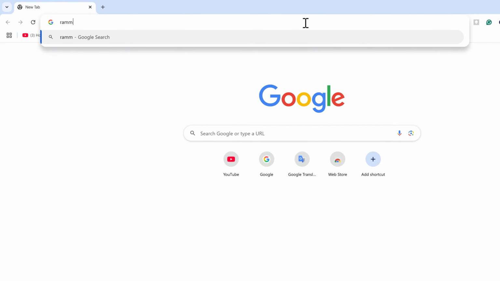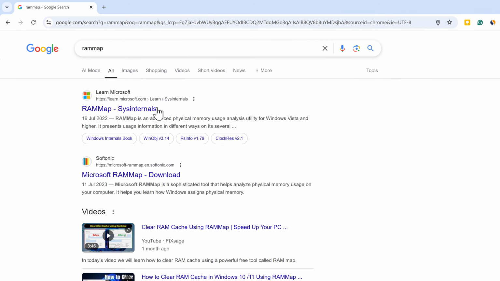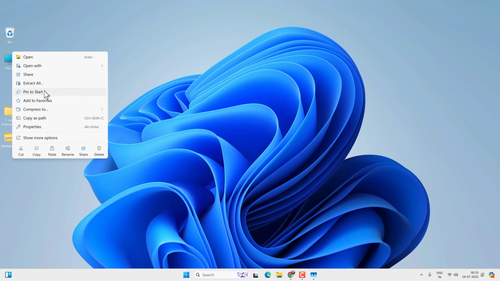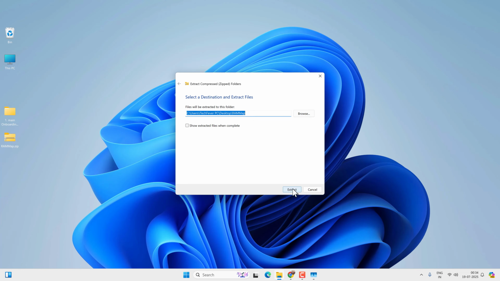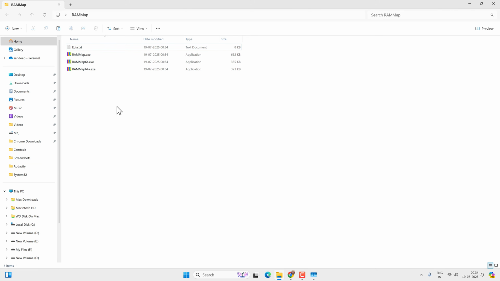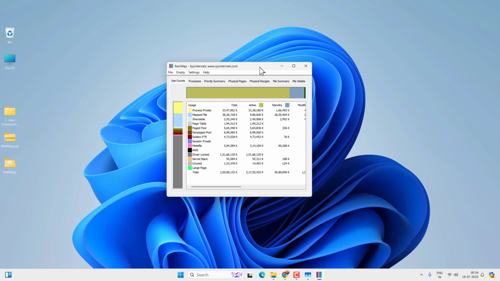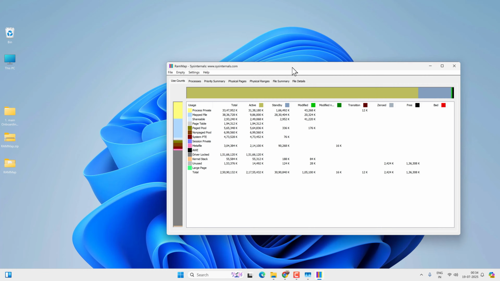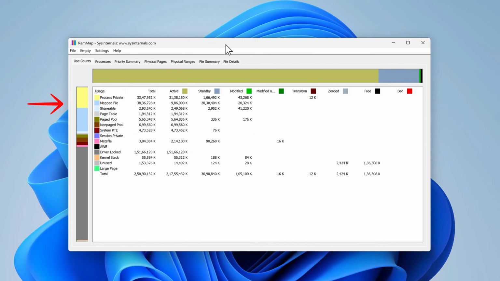So first of all, you need to install RAMMap on the affected PC. Download it from Microsoft. Once downloaded, you will get a compressed file, extract it and then open the folder. Run rammap64.exe. And here you will get the detailed usage of RAM on your PC, like process private, mapped file, shareable and other things.